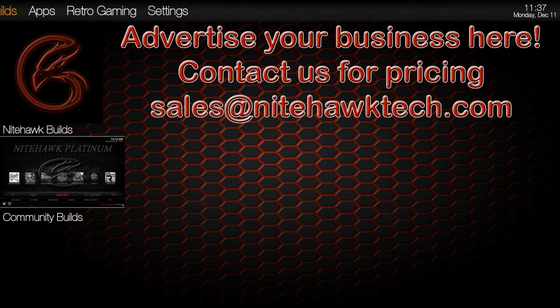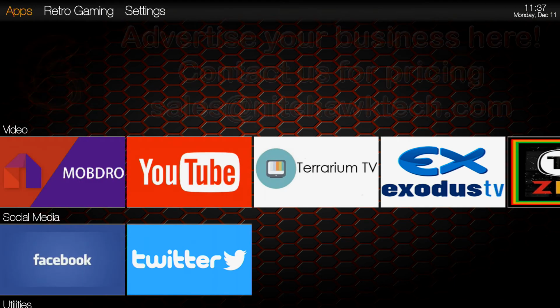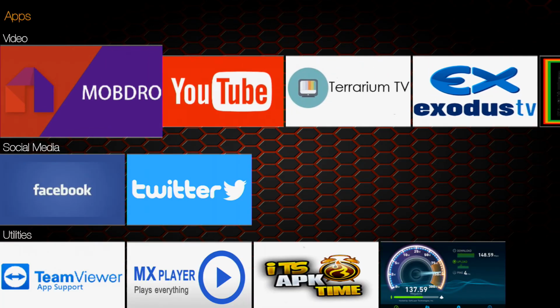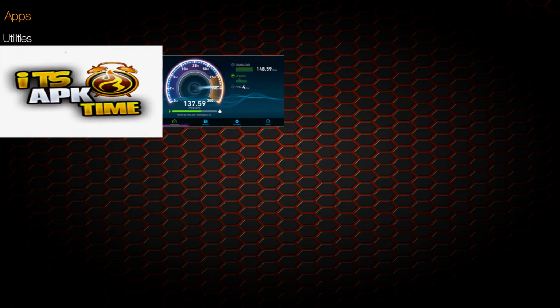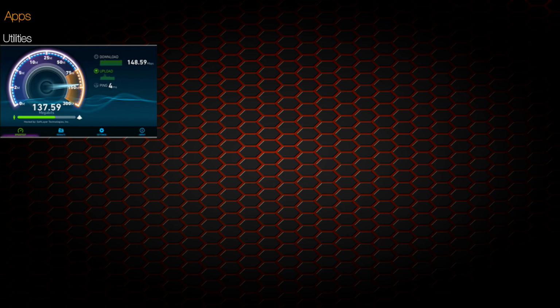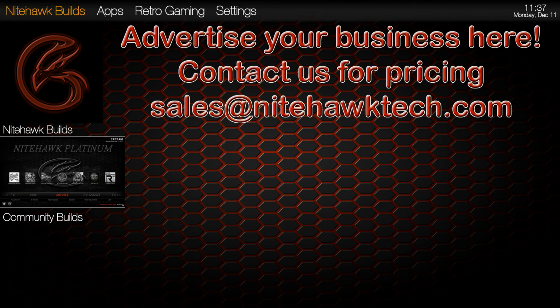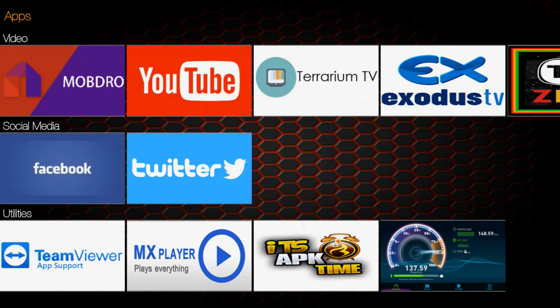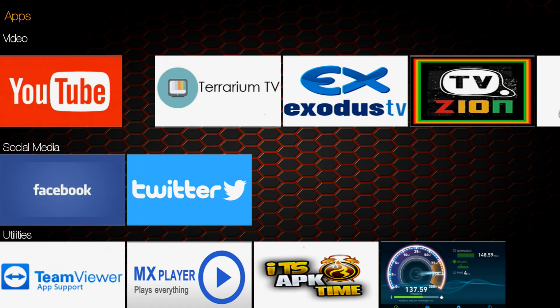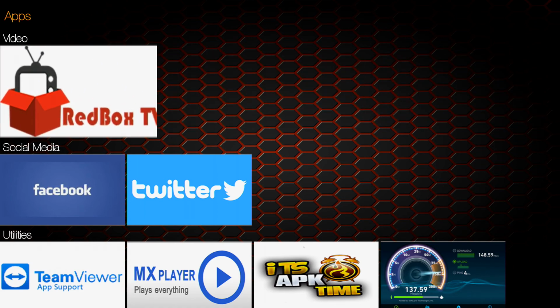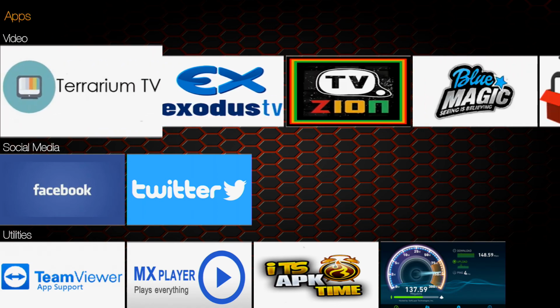Same thing with apps. If we come over to apps, any of these apps that we download will show up on our home screen. Now there are a couple that I suggest you download. Speed Test for one. So when you do that, it's going to launch the speed test. Okay, we're going to back up and we're going to go to apps, and then we've got like Terrarium TV in here, Redbox TV.